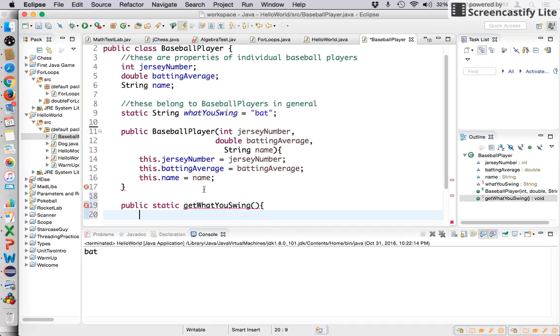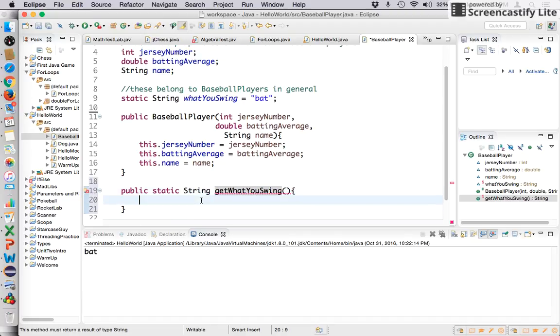get what you swing is just going to return, I need a return type. I'm going to return a string. Get what you swing will return what you swing. And what is this talking about?